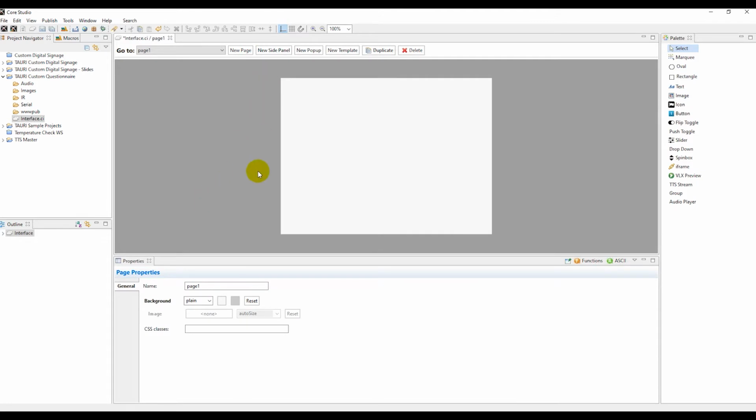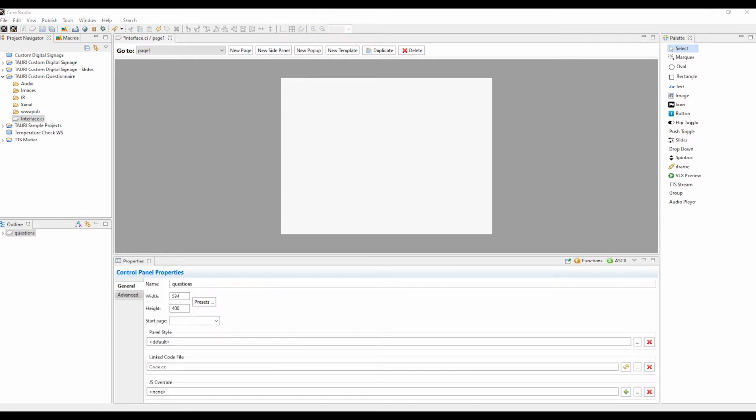Keep in mind, in this case we're authoring at half scale, so this will be scaled up to double that size to fit the frame on the TAURI panel. The last change we need to make under Control Panel Properties is to unlink the code.cc file. In this case, we already deleted the file and we're not using it, so simply hit the X to remove that.